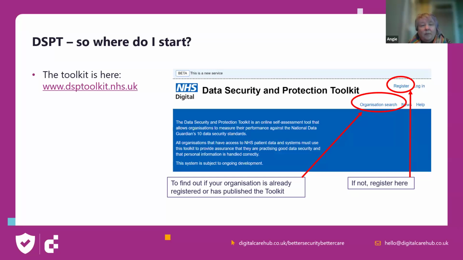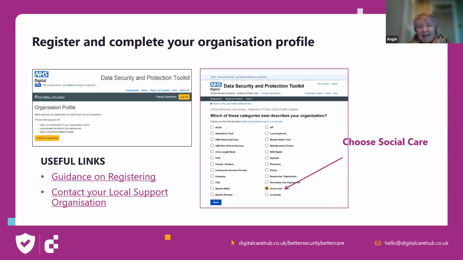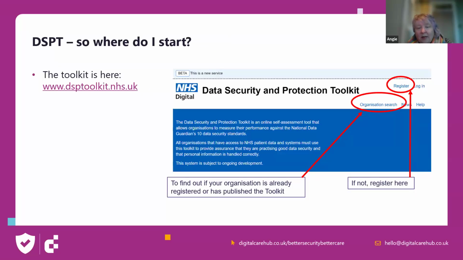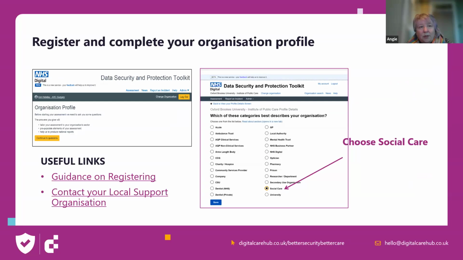Okay, so this is finding out how to register for your DSPT. So the first thing you want to do is click on the link, the DSPT Toolkit. Again, that will be sent through to you, or it's up there on the slide. This will also tell you if your organisation has already completed or published a toolkit and when. If not, you will need to register the toolkit. So if you need to register, then you would click on the register, which is ringed in red up the top right-hand corner there. And then if we go on to the next slide, that's a little bit more detail.